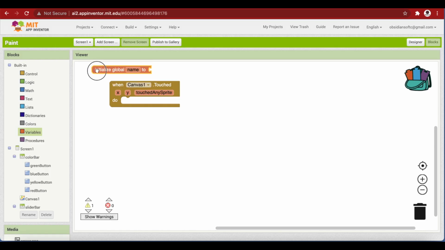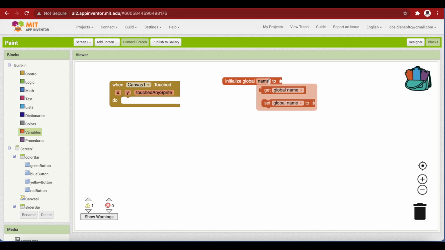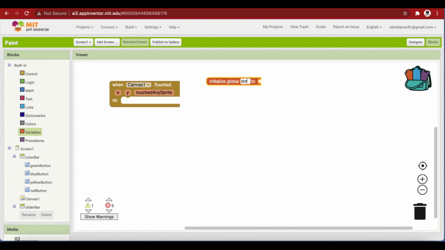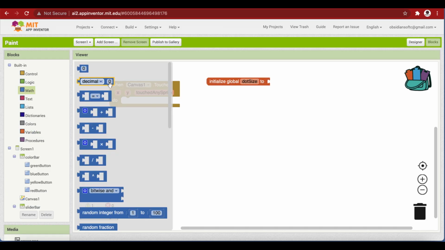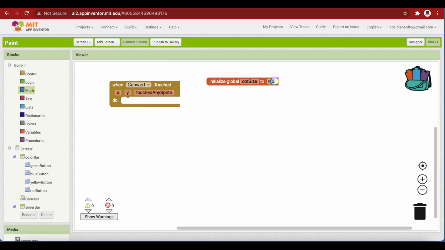Why? Because we want it to be accessed by multiple places. We do not want it to be restricted to a certain block, okay? So global means it can be accessed by all the blocks inside your code, okay? So I'm going to name it dot size and give it a math value of 2. So this is basically our initial dot size, okay?